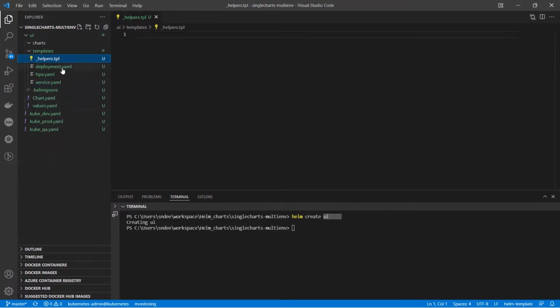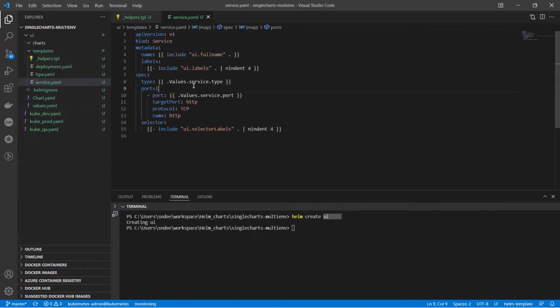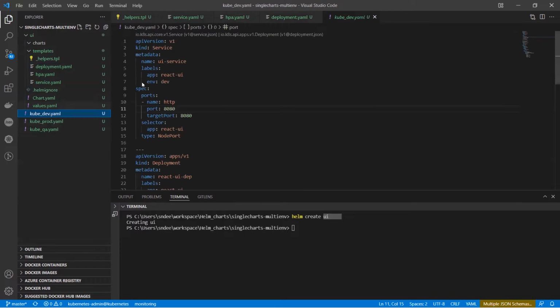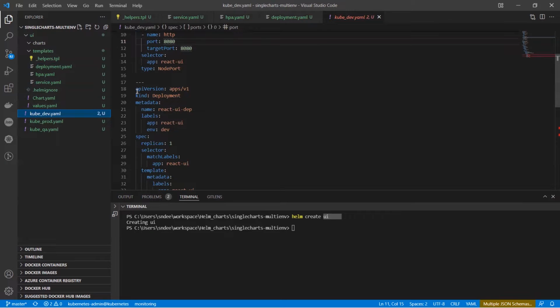And apart from this, I have a deployment, HPA, and service. So I'll also remove whatever is there. I just wanted the folder structure, so that's the reason I used this particular command and it has been created. And deployment also, I'll remove it. And let's save it.